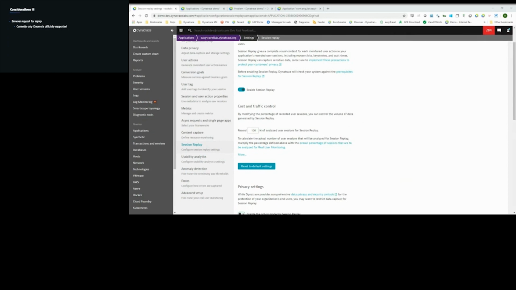The last thing has to do with the browser support for the actual replay. Currently, only Chrome is supported, but other browsers are on the roadmap as well. So one consideration is that when you do the replay, it needs to be done in Chrome. For recording, any browser that supports JavaScript is going to be supported. But for actually doing the replay, it needs to be done in Chrome currently. So let me actually go back into my screen here.